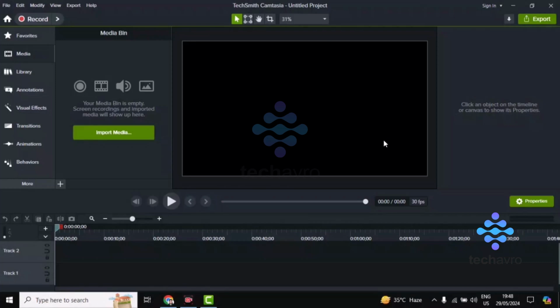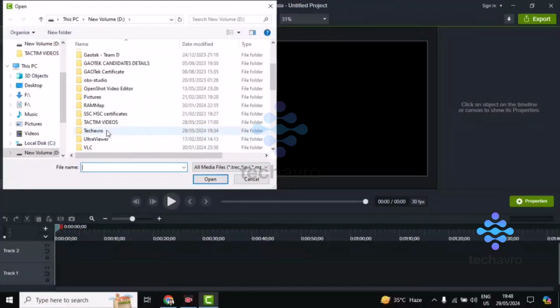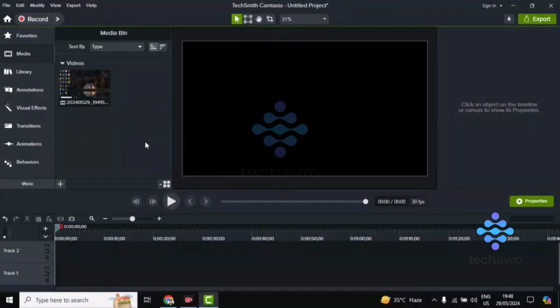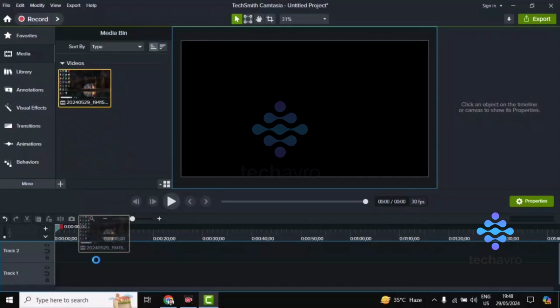In this video, I'm gonna be showing you how to export frame in Camtasia. So firstly, import your media first. Now you have to drag this media to the timeline.